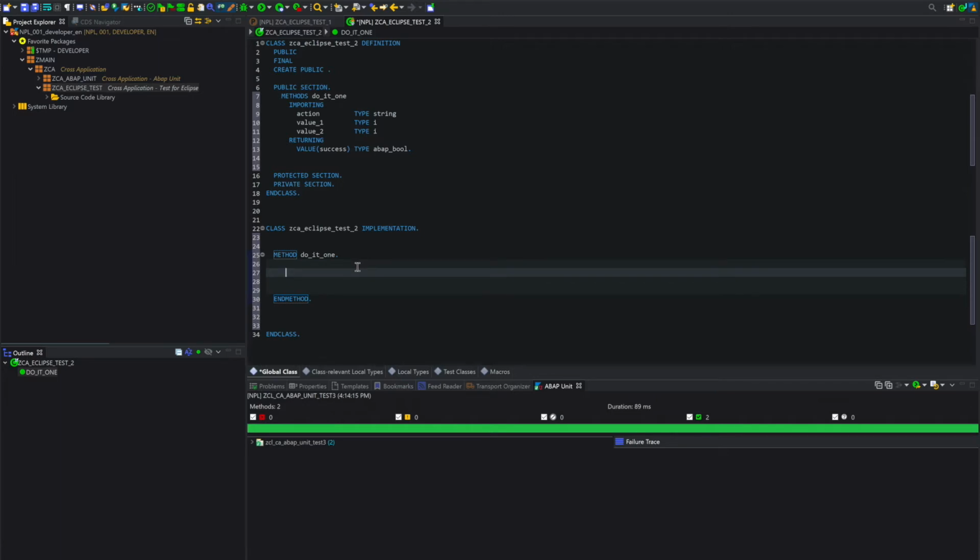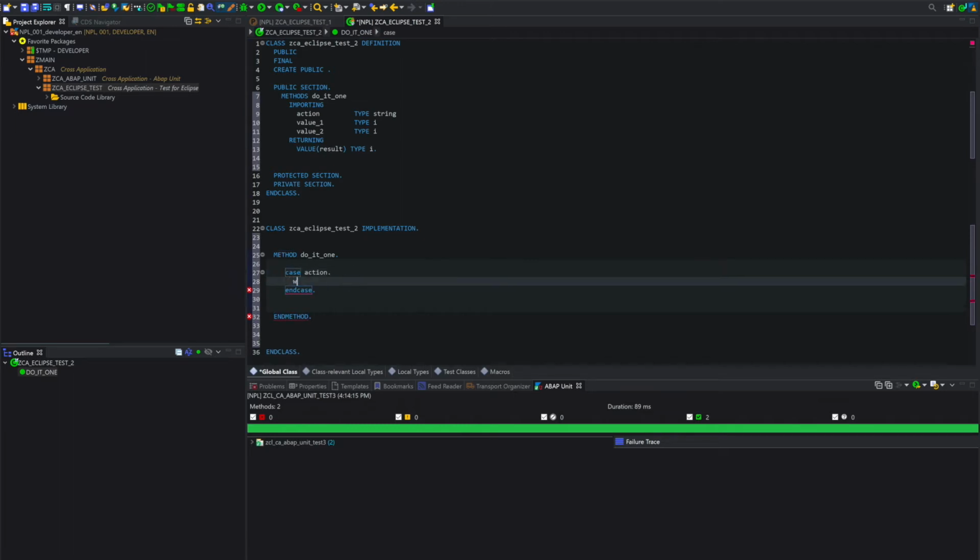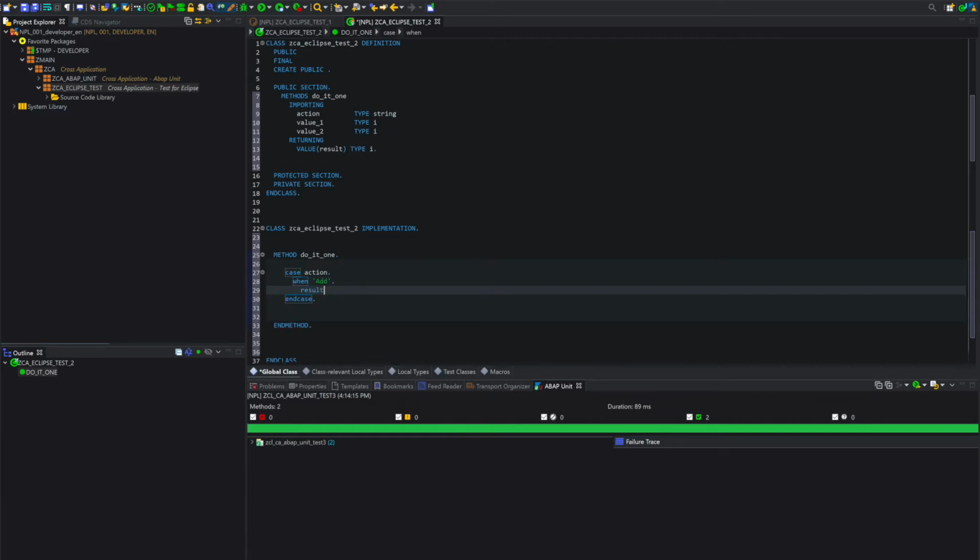So now I could do something like that. I will start a simple case action, and case. So it will be a result type is taker, case action when add, result equal value 1 plus value 2.